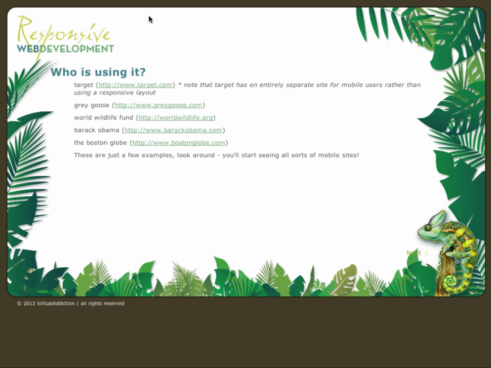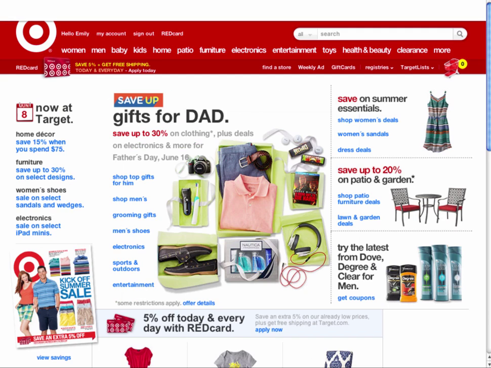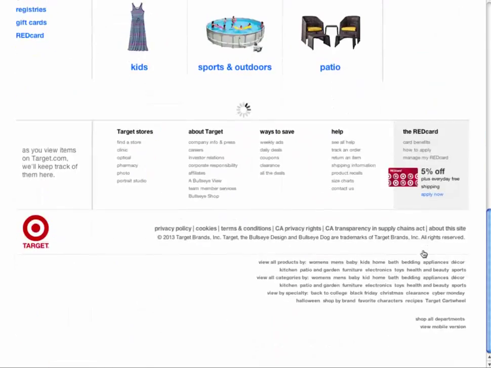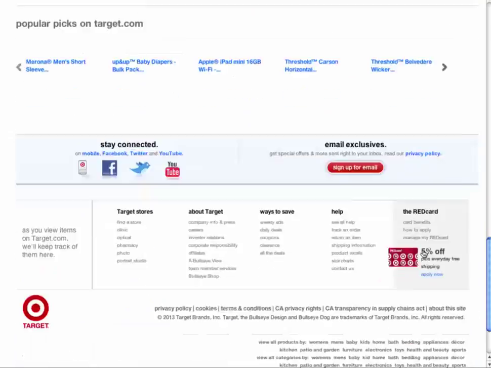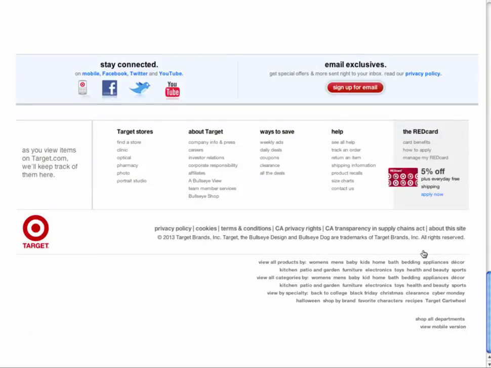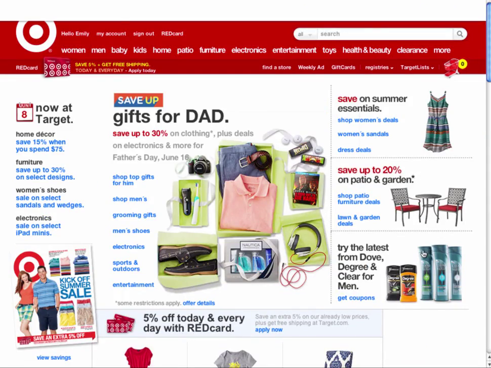The first one we're going to look at is going to be Target.com. So Target is actually using a completely different website on mobile devices. Here is the website from a desktop perspective, and you can see that they've got lots of information here. As I scroll down, more and more stuff is going to show up. So it's a lot of stuff, and of course they sell a lot of things.